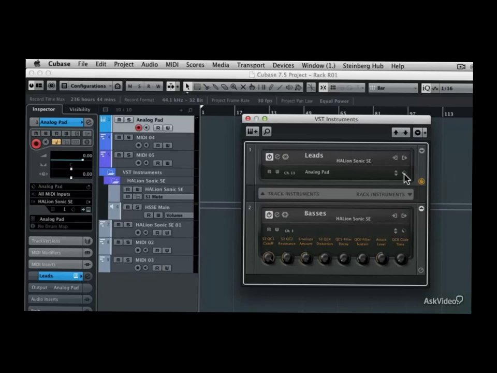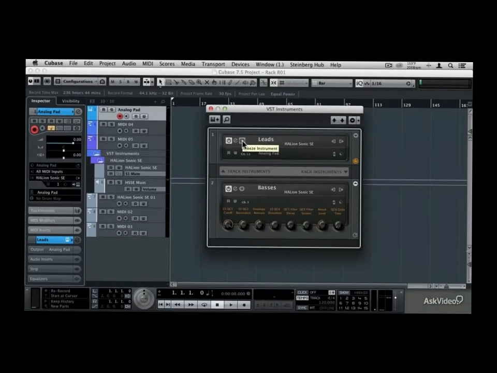And you can also read and write enable the automation, and you can also freeze the instrument track from right here in the rack. Now next I'm going to show you how to use the VST quick controls.